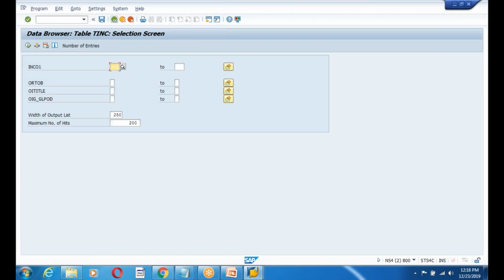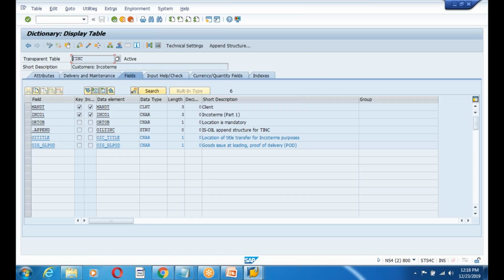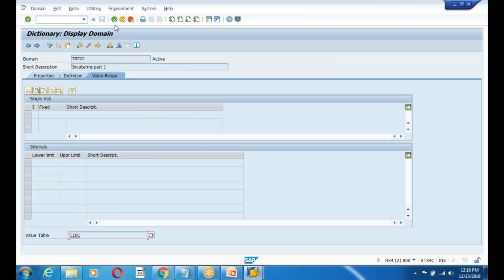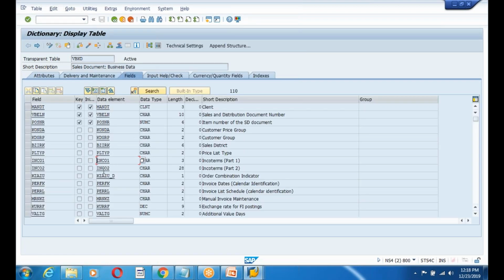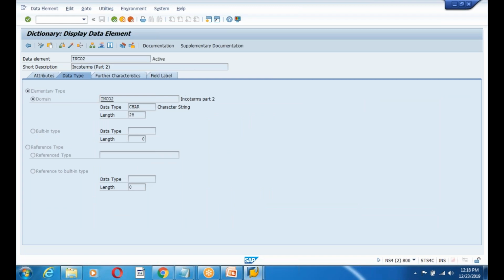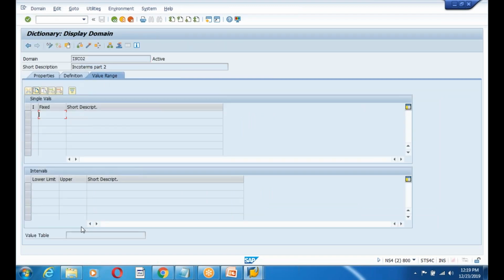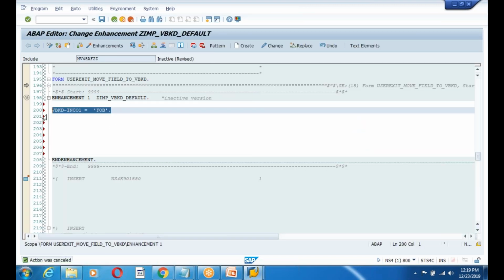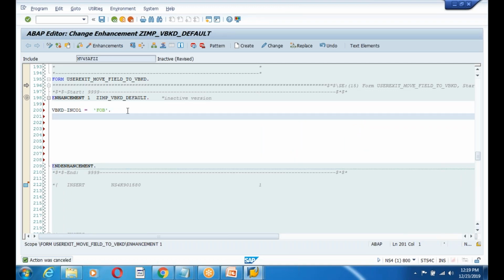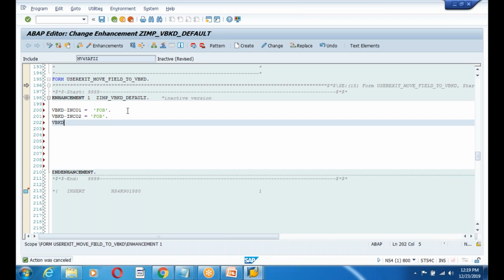And the next one is Incoterm 2. I think the same values. I think there are no values in Incoterm 2, so you can put the same values. VBKD-INCO2 is equal to FOB.